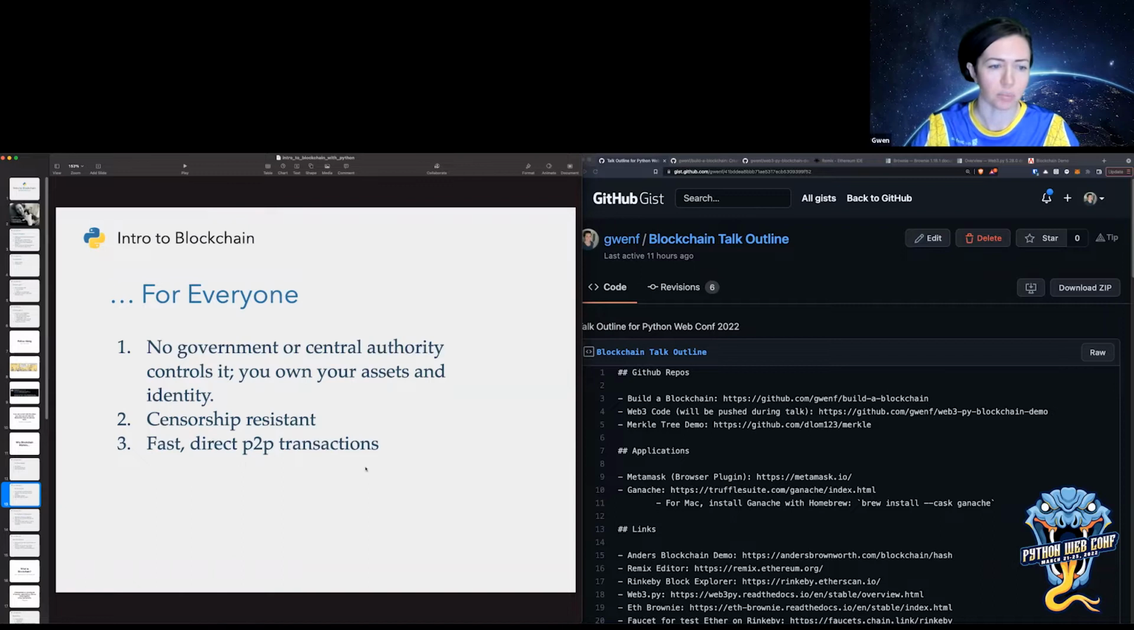It also allows for fast, direct peer-to-peer transactions, which actually save a lot of people time and money. Let's say in sending one type of currency to another type of currency, it has to convert and you have to send it over. Well, with blockchain, instead of going through a middleman and costing a lot of money, that can be done instantly for very, very cheap. So those are some of the reasons why blockchain matters.